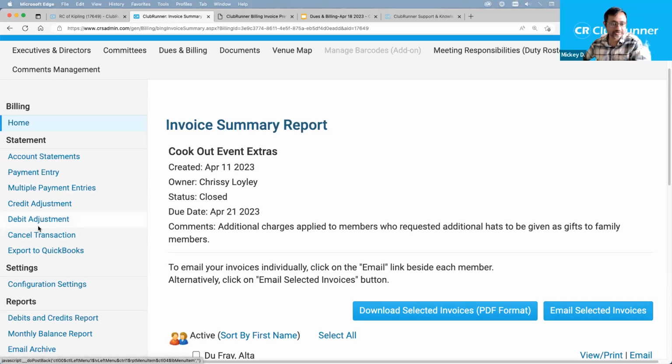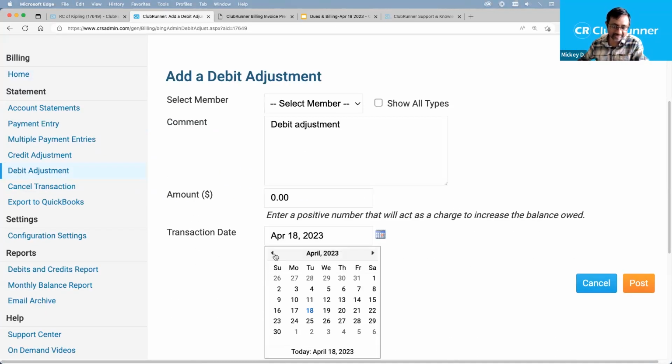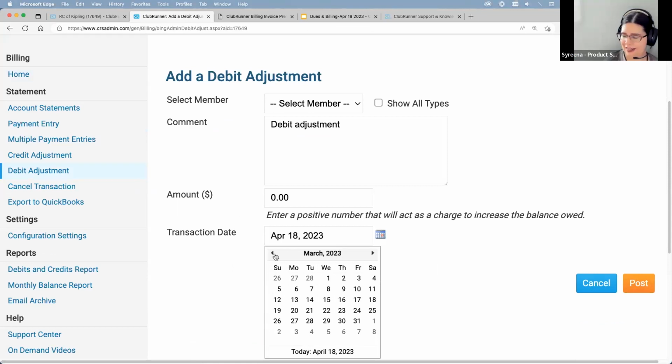If we go to debit adjustment, you can absolutely backdate it for, I don't know, last month or even last year. You can input whatever transaction date you'd like. You got it. Perfect. Thank you.